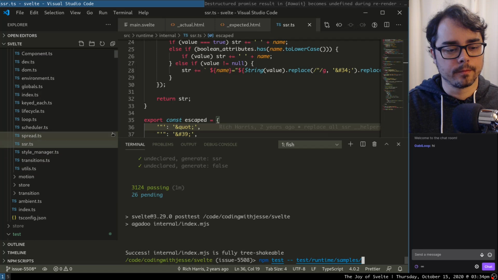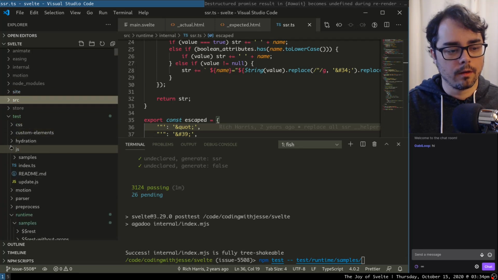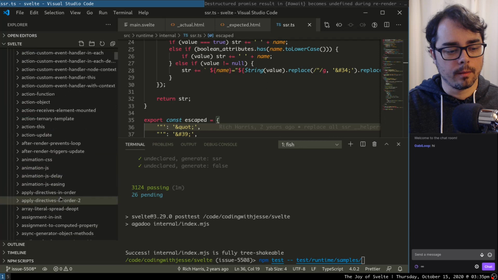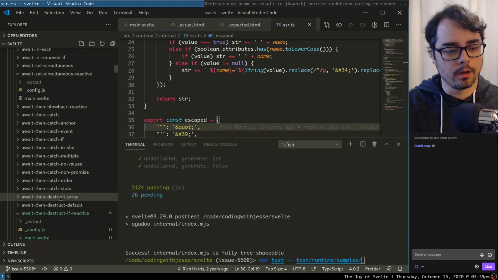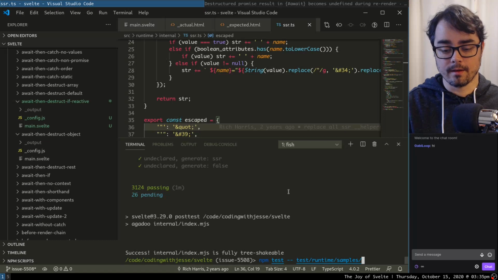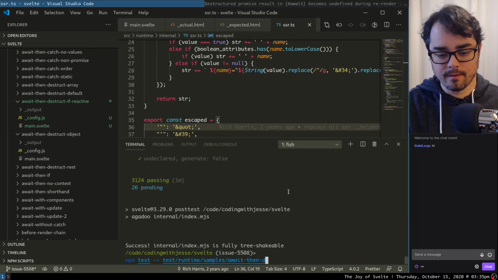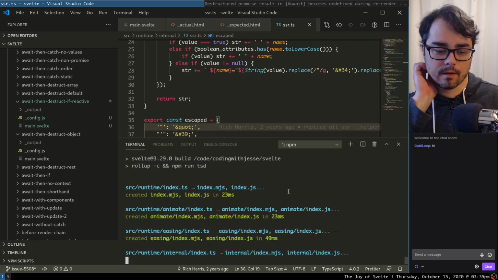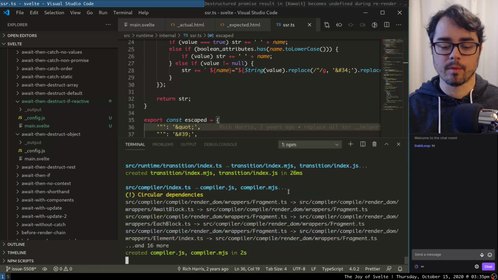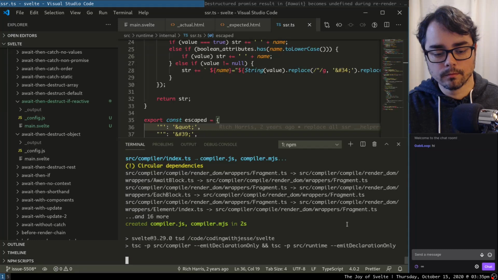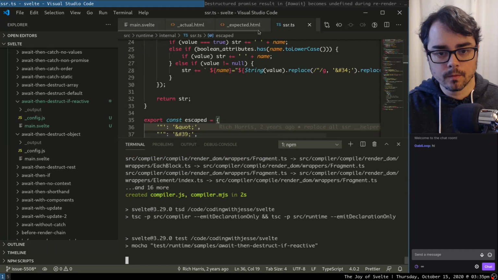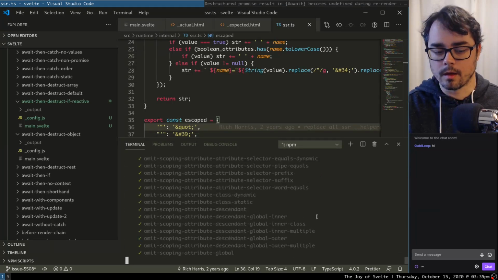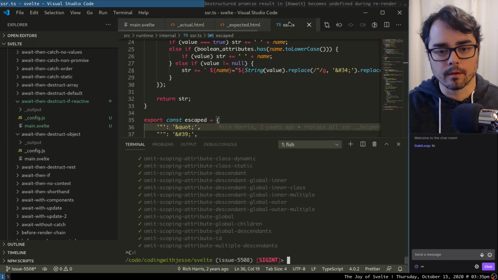Why isn't it showing me? All right, let's look in here. Samples. Mine's called await then destructive reactive. If reactive. Is that the test? I'm not sure. Let's see if I can do that. Still has to build. No, it ends up running all of them. No, there's got to be another way to do this.